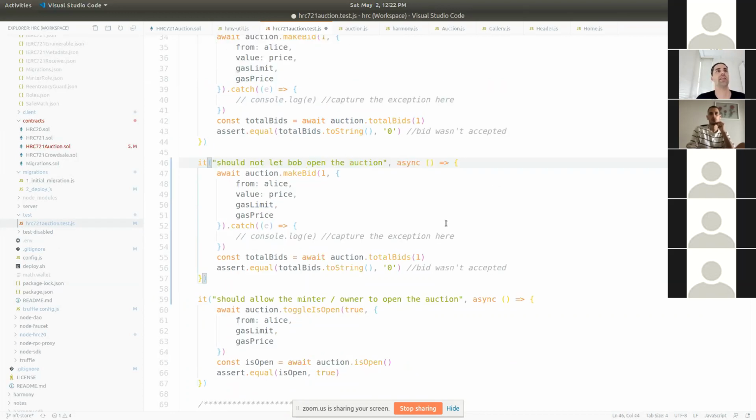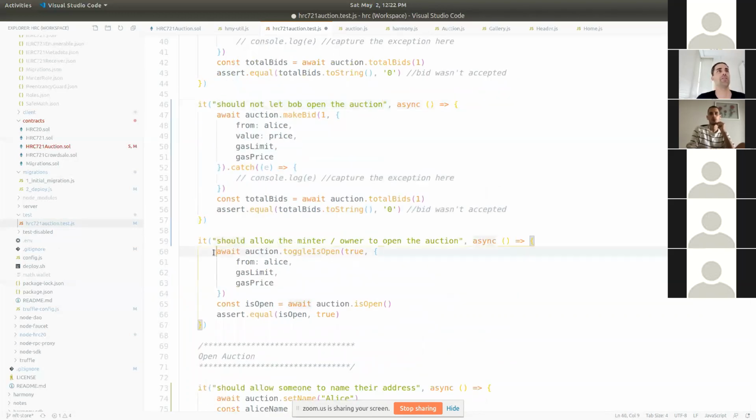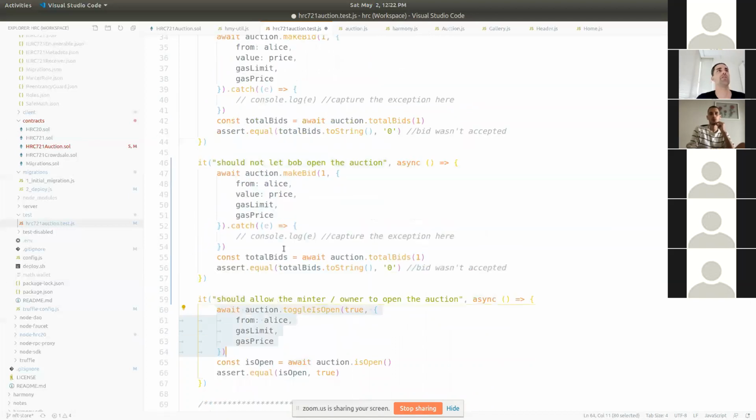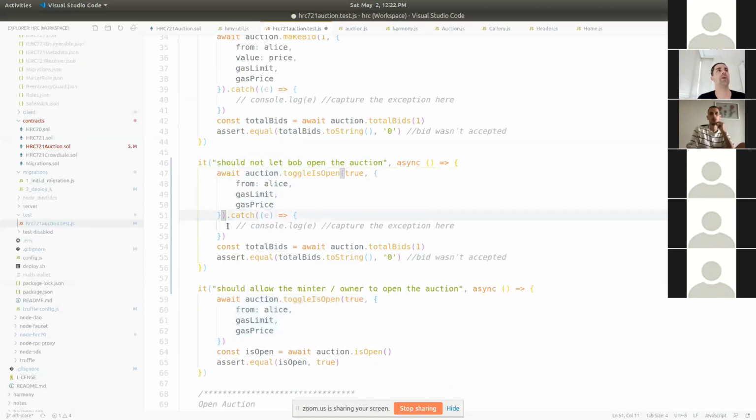So I should actually include this test. I should just copy this functionality up until this point, and then say Bob tries to open it, and we saw that that didn't work. But here, I'm actually catching the error. I could print it out, but I'm just catching it so that it doesn't break the whole test run.